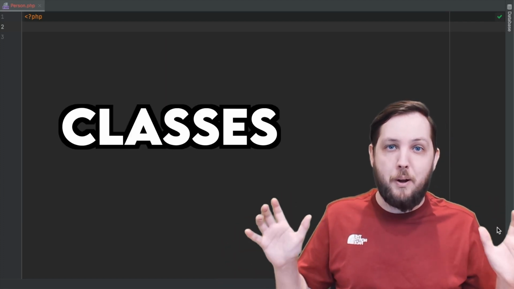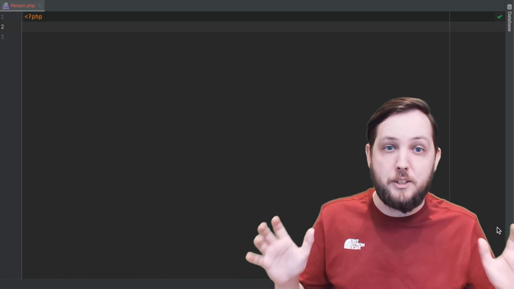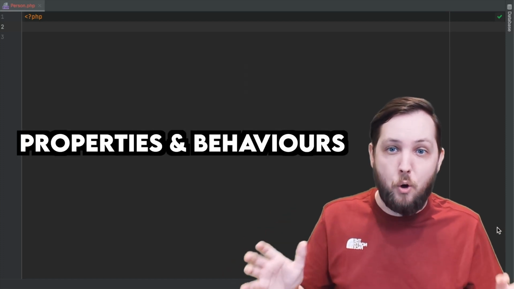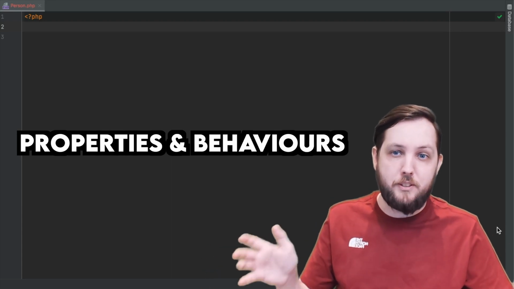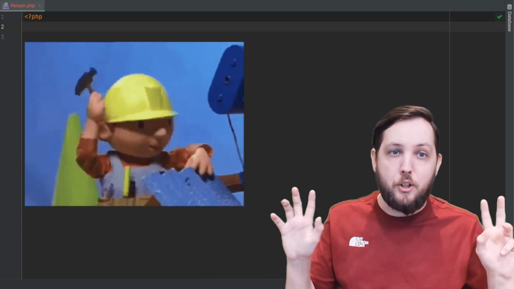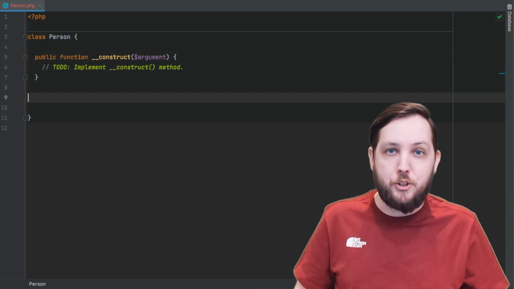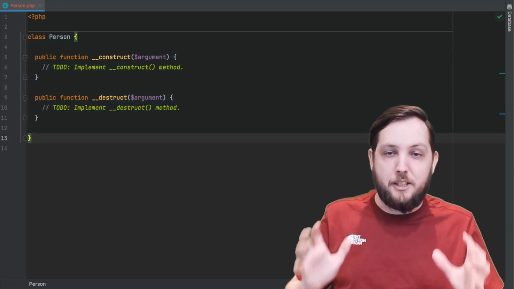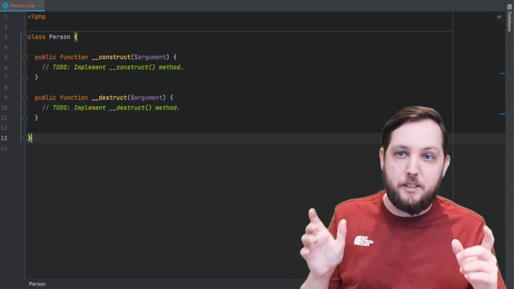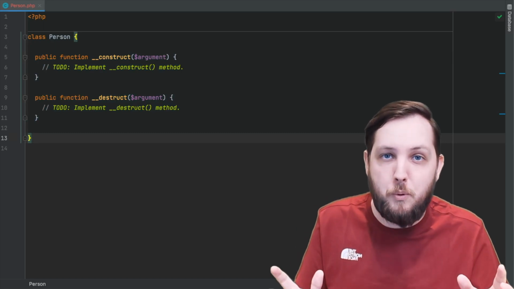First up, let's talk about classes. A class is a blueprint for an object. It defines properties and behaviors that objects of that class will have. In addition to defining properties and behaviors, a class can also have constructors and destructors. A constructor is a special function that is called when an object is created, and a destructor is a special function that's called when an object is destroyed. Usually these are for setting properties and destroying them once you're done with them.